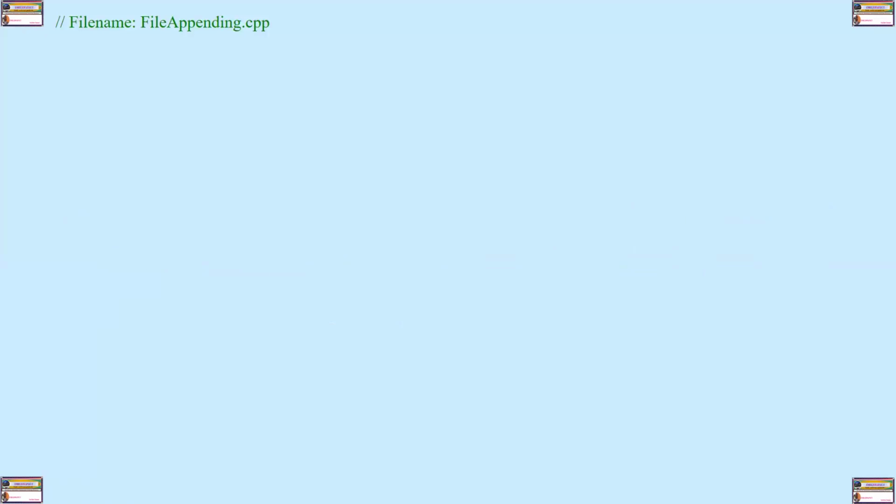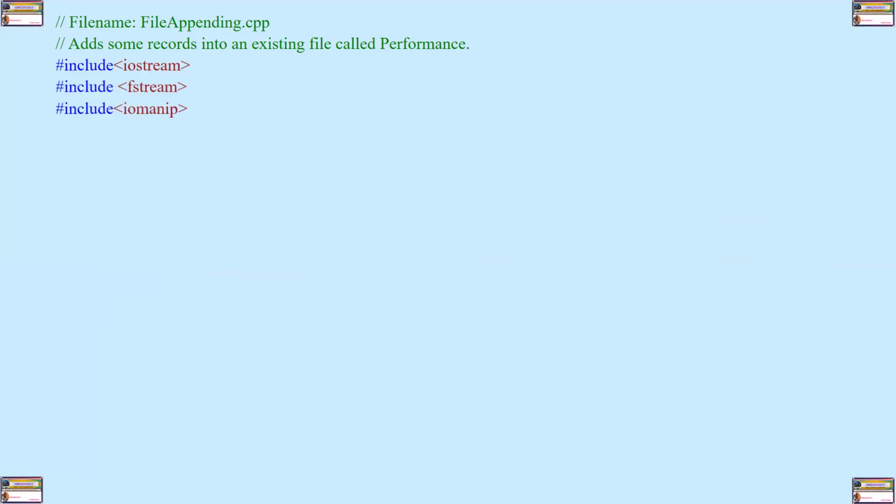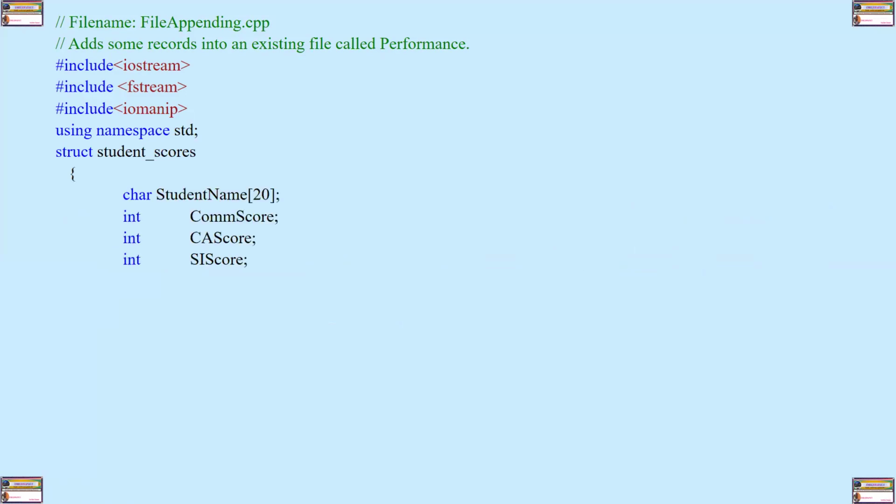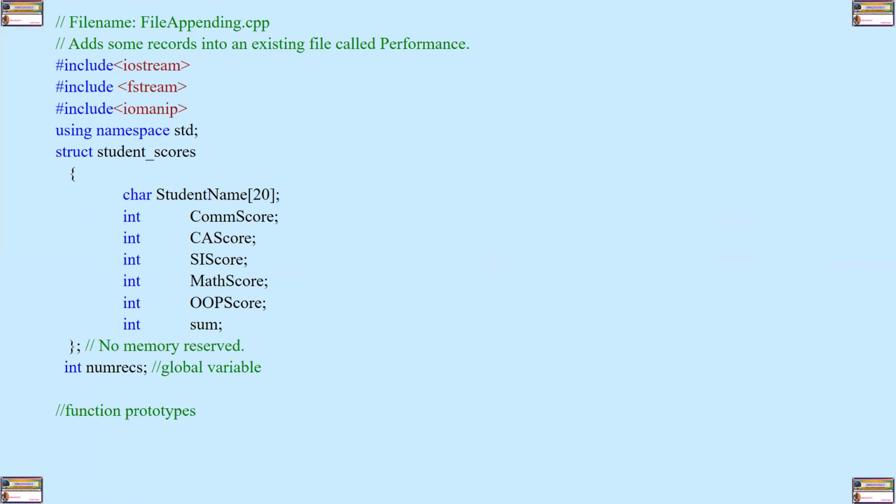The name of my source file is file appending. And this program is meant to add records into an existing file called performance. We have the iostream, the fstream, and the namespace. Then we have our structure, the same structure that we have used. And then I have a global variable for counting the number of records.